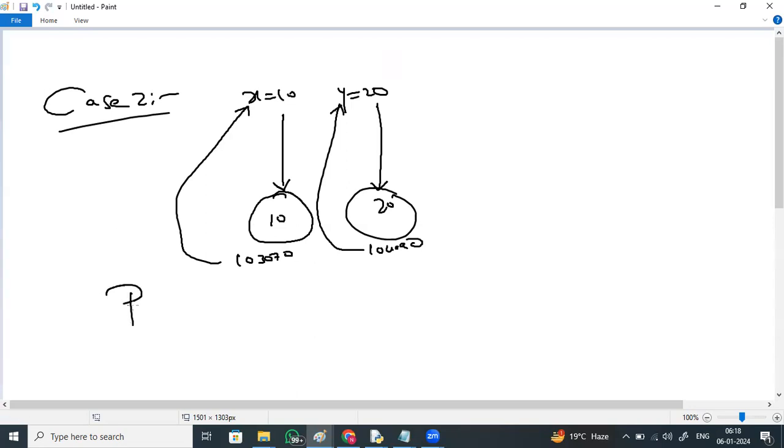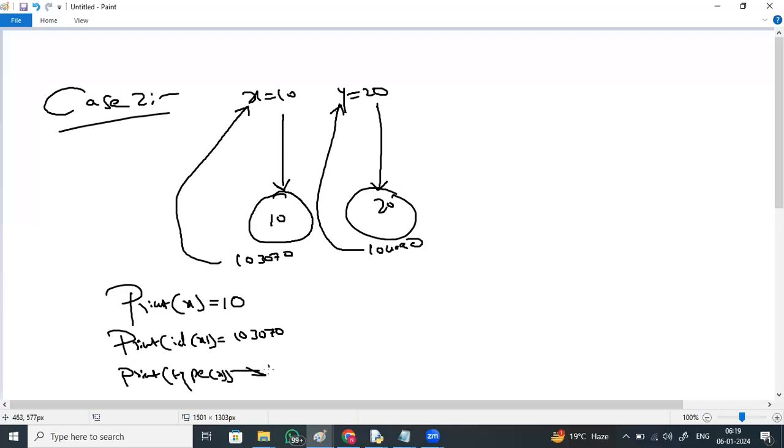Whenever I say print x, what is the x value it prints? ID of x: what is the address of x? 103070. Try to tell me what is the type of x. Int type. Print y. What is the y value? 20.